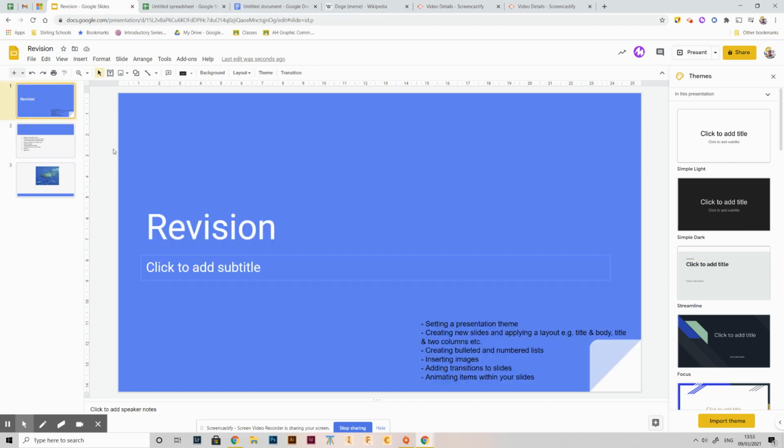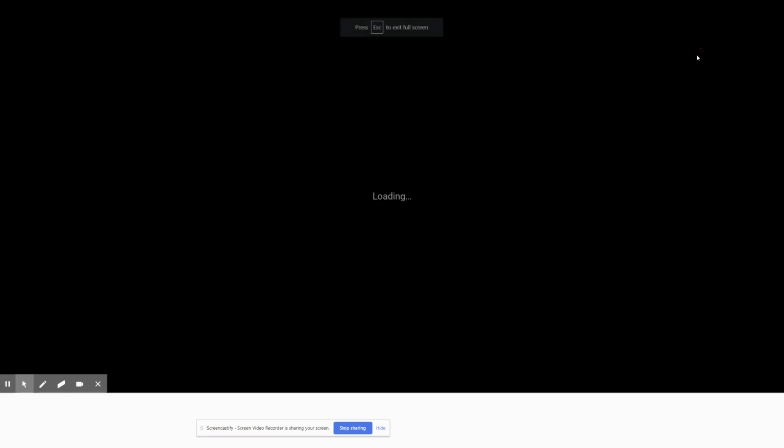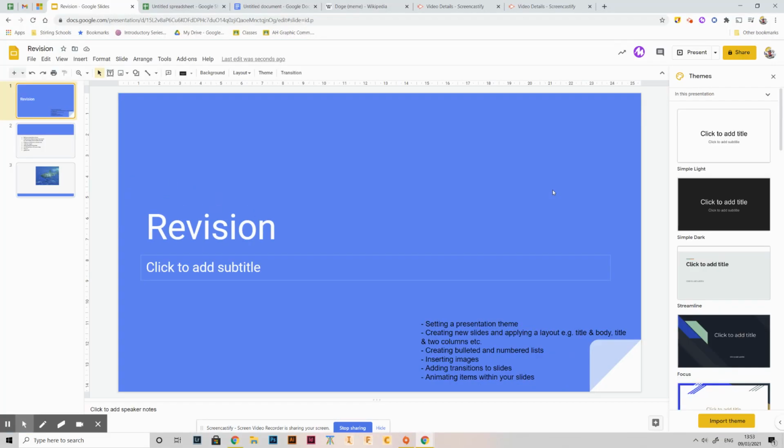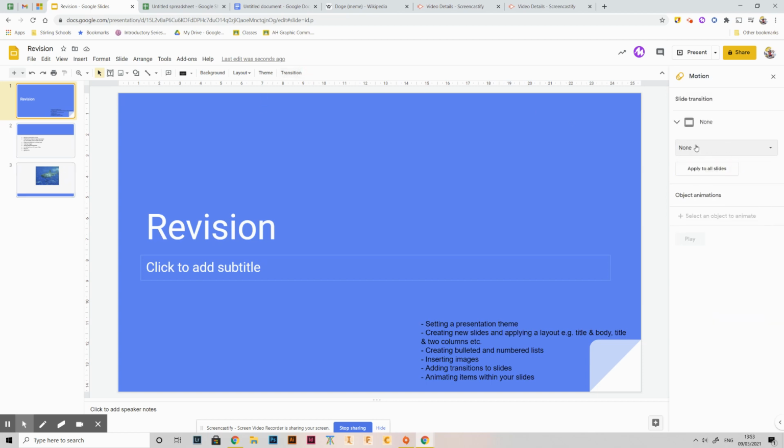Adding transitions is the next thing we'll look at. So going from one slide to the next, if we present the slideshow and we click, we simply switch from one slide to the next. Transitions are a kind of animation that apply to when slides change. So if we go into our slides, we go to transition, we can choose how they transition. So we can go into here and, for example, choose that we want them to slide from the left or flip or whatever we want them to do.